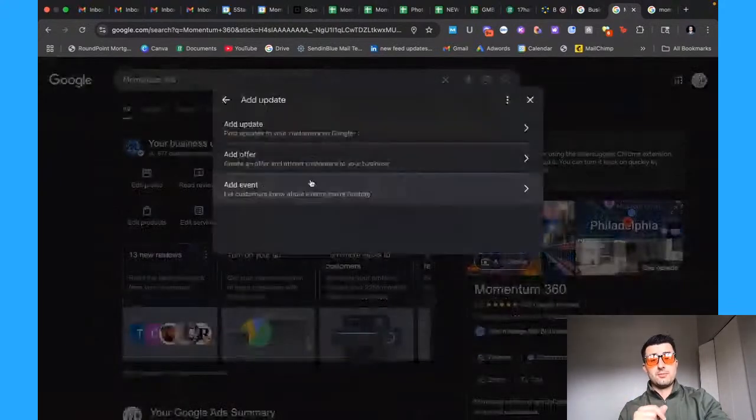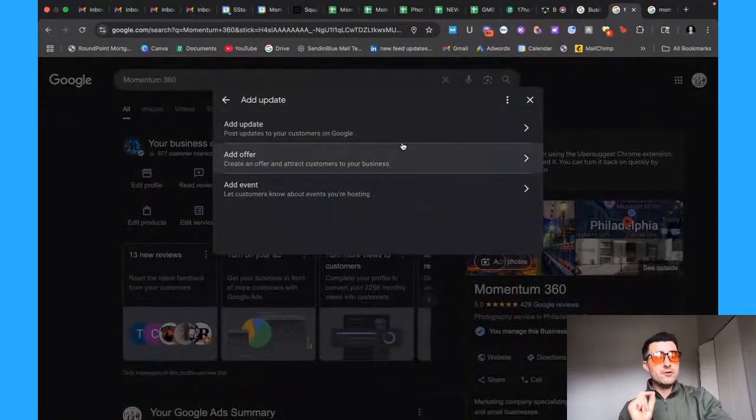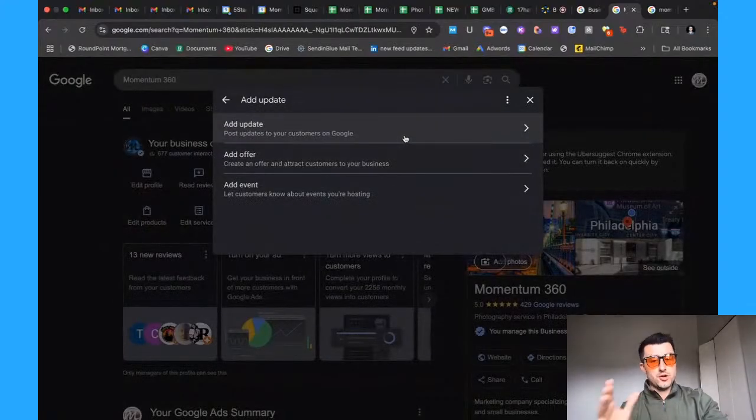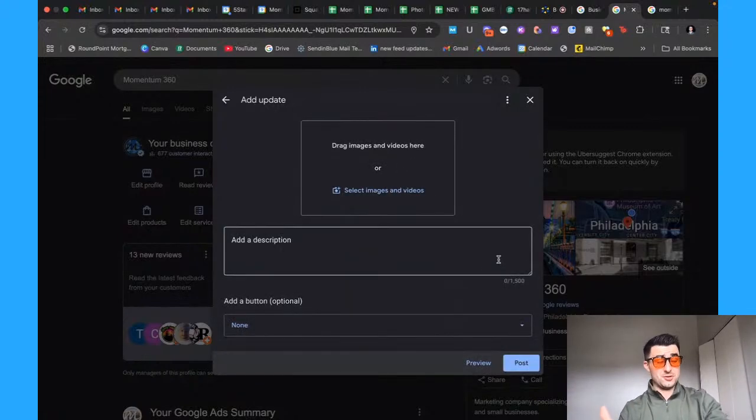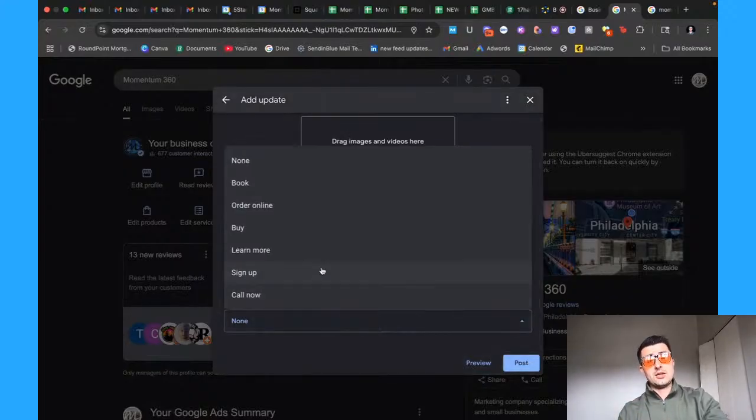Updates. This is a really, really important thing too. So you can add 3 different kinds of updates to your profile. You can add an update just talking about something general. You can have a photo here. You can have a description. You have 1,500 characters to play with as well. So maybe you can play around with the SEO. And then you have a slew of options for call to action.